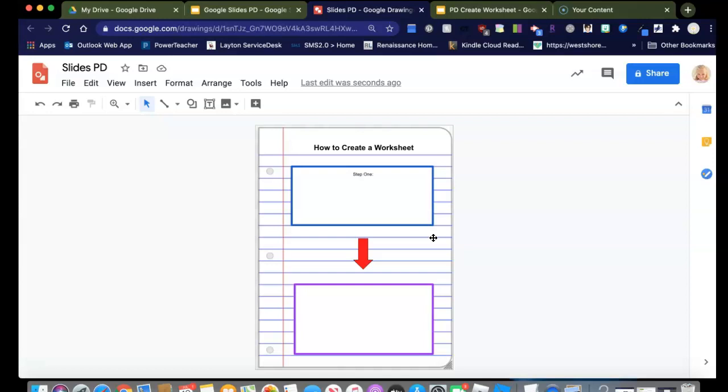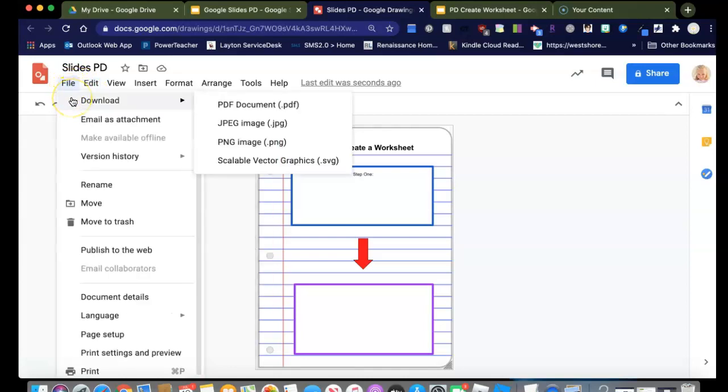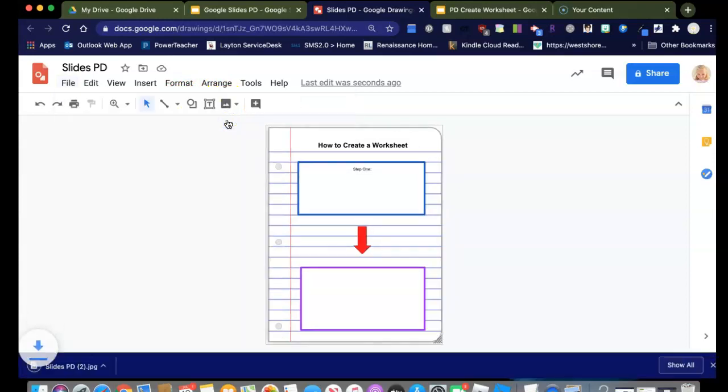Okay, so let's say we're all set. This is exactly what we want students to do. The next thing I'm going to do is I want to save this as a JPEG. I'm basically creating this to be an image. And so I'm going to go to File, Download. And it gives me lots of options. I want this to be a JPEG. And it downloads to my computer.